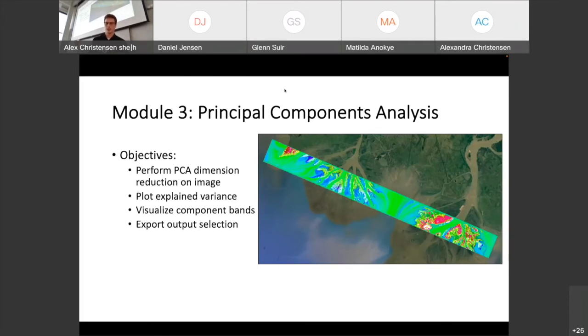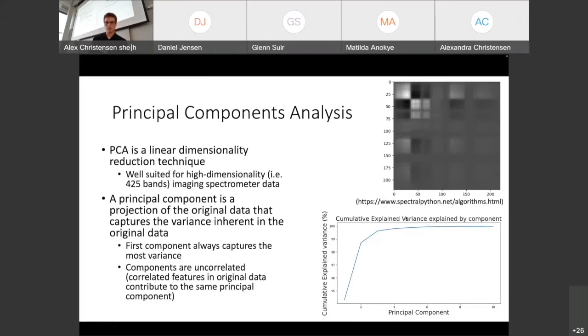So the objectives here are to perform a PCA dimension reduction on the image, plot the explained variance from the principal component analysis, and visualize the component bands and export those output selection, like this example image here. So PCA is a really common linear dimensionality reduction technique, and it's really well suited for high dimensionality imaging spectrometer data because we have 425 bands in each image that we're working with.